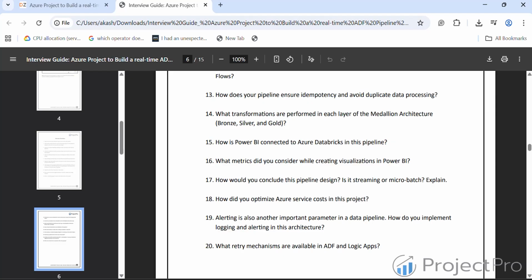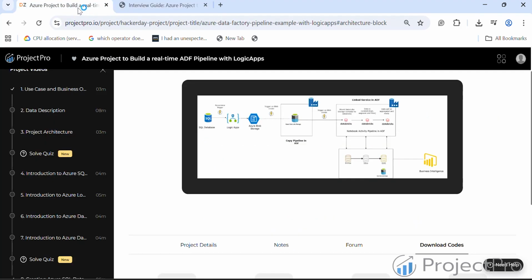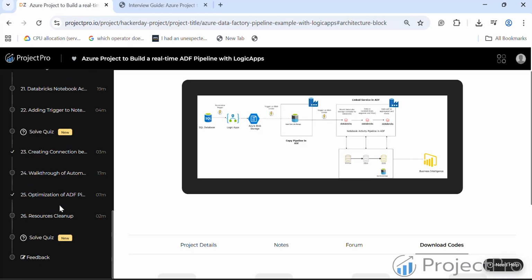So the interviewer might ask you that after you connect your Power BI to your analytics-ready data, what metrics or visualizations have you considered while creating the dashboards in Power BI? We have extensive videos where the visualizations were created. As you can see, we have the connection of that. In this particular project, we have basically skipped the creation of the Power BI dashboard.